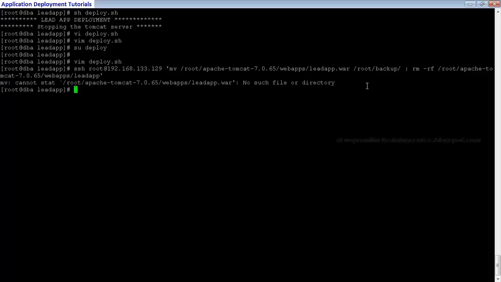It's performing it, but it cannot start. There is no WAR file actually; you already took the backup, right? That's what it is saying. Now, I need to move the WAR only if it exists. Otherwise it's an error, if you see the dollar question mark. SSH is fine, but the internal command is wrong, guys. I don't want to see these kinds of errors.